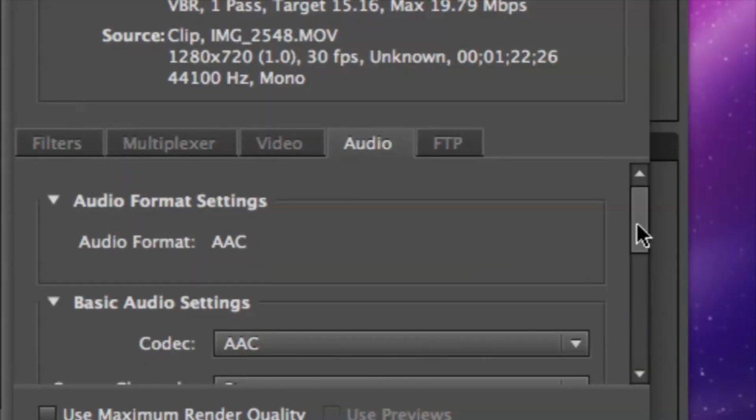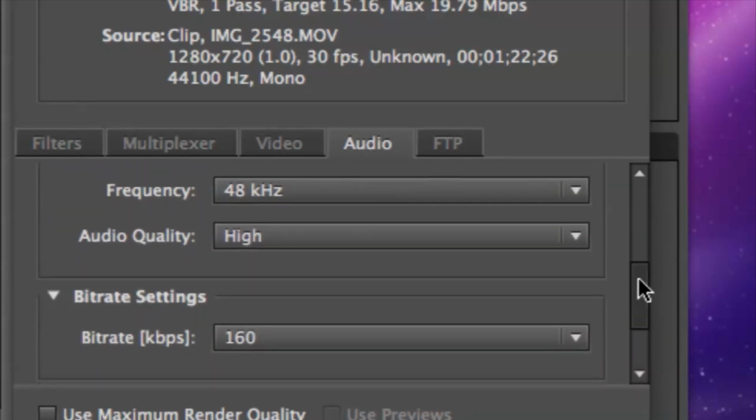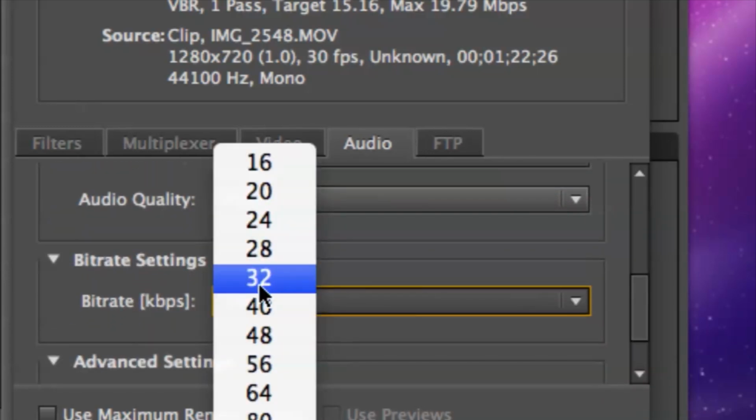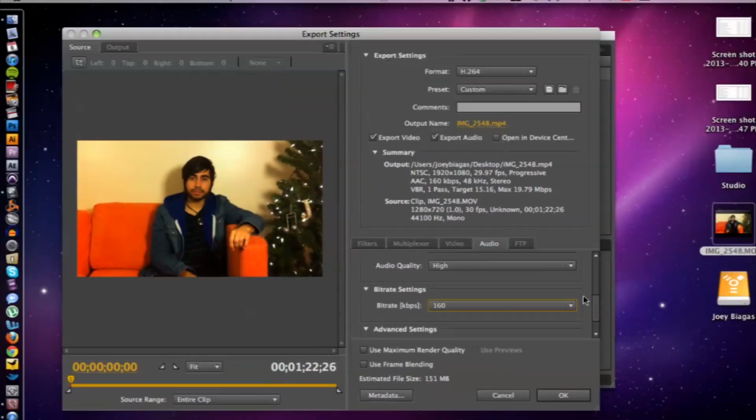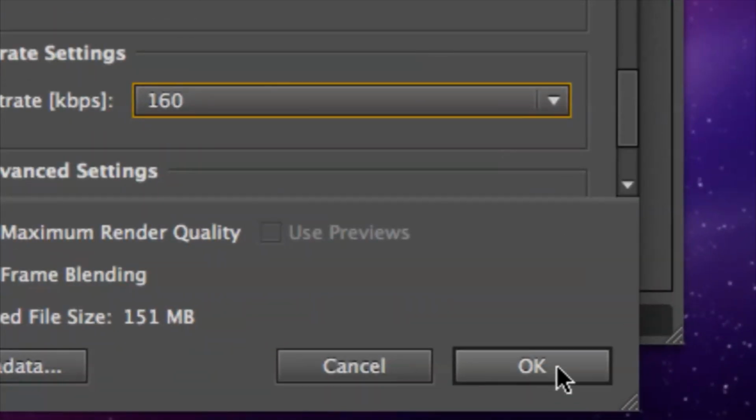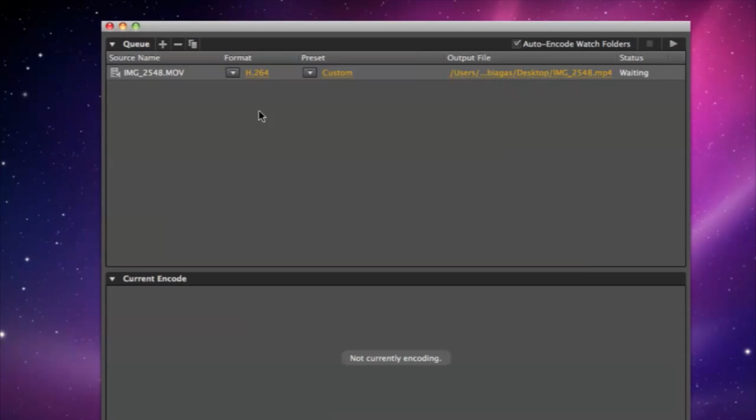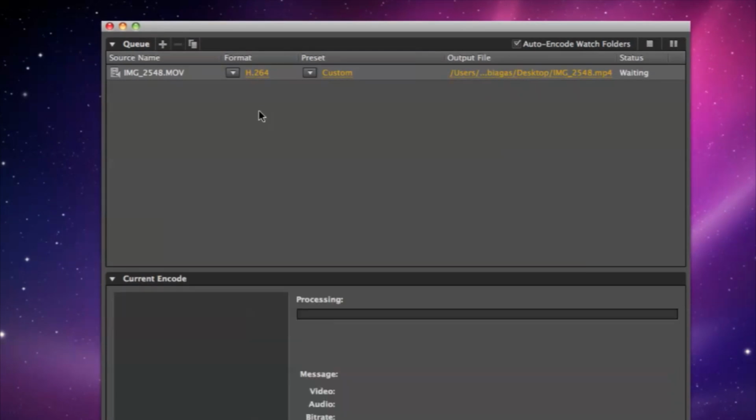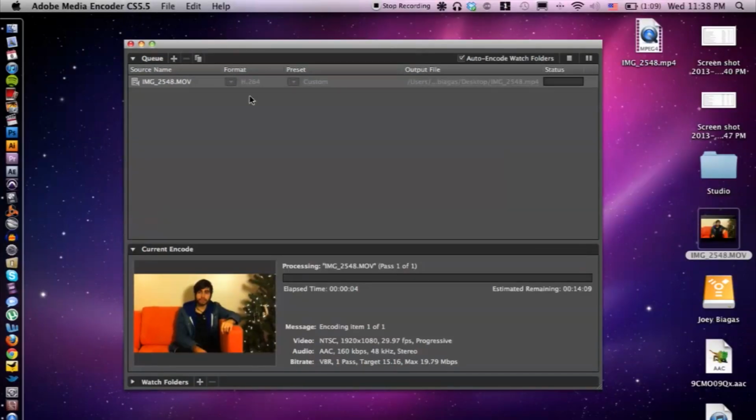And same thing for the audio. If we cruise down, we have the bit rate down here. So the smaller the number, the smaller the file, and vice versa. Okay, but we're pretty much good here. I can just go ahead and go down to OK, and hit OK. And then once that is done, all I do is hit Enter on my keyboard. And then it will start compressing and export the file.